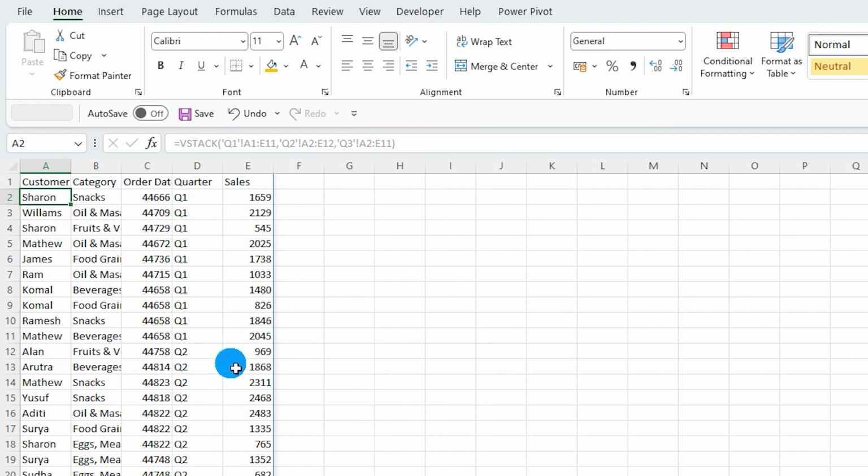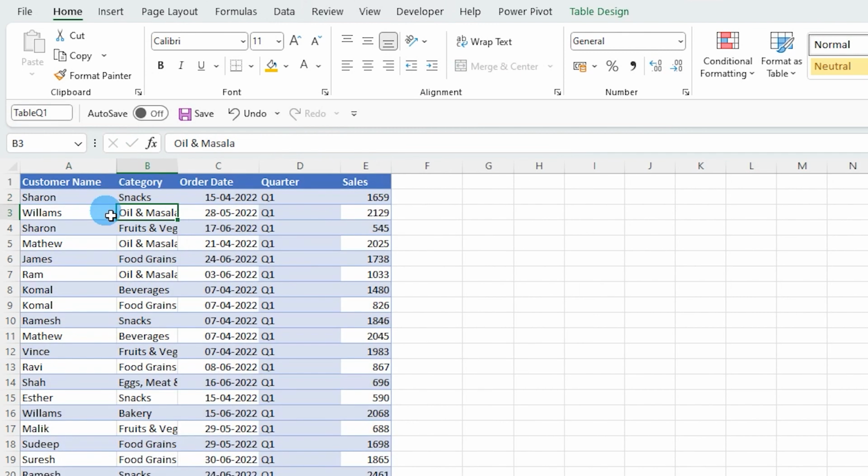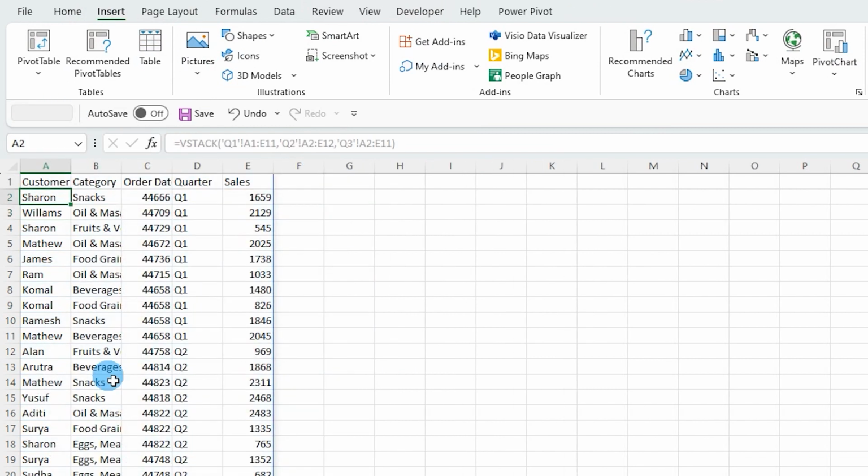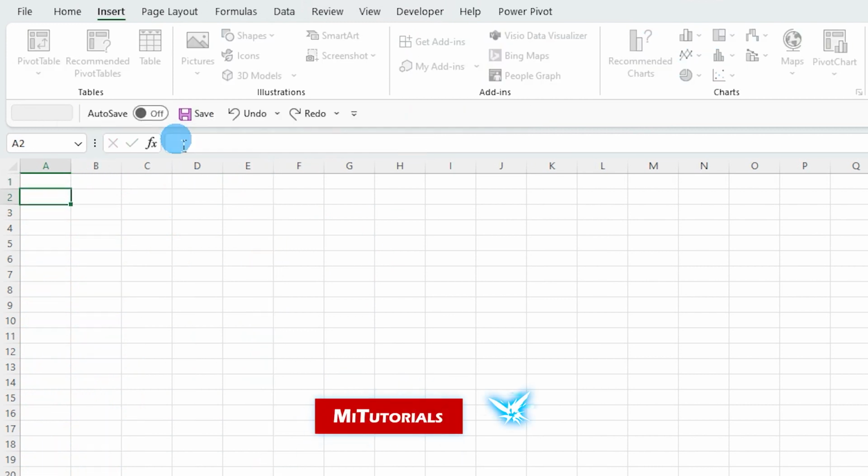Now however, we only selected a few rows from those tables. Now let's say you want to select the entire table in itself. So the way we can do this is, what I've done here is I have created a table by going into the insert tab and clicking on table over here. I've already created a table and the table name is called table Q1. So what I will do is, let me just get rid of this formula over here.